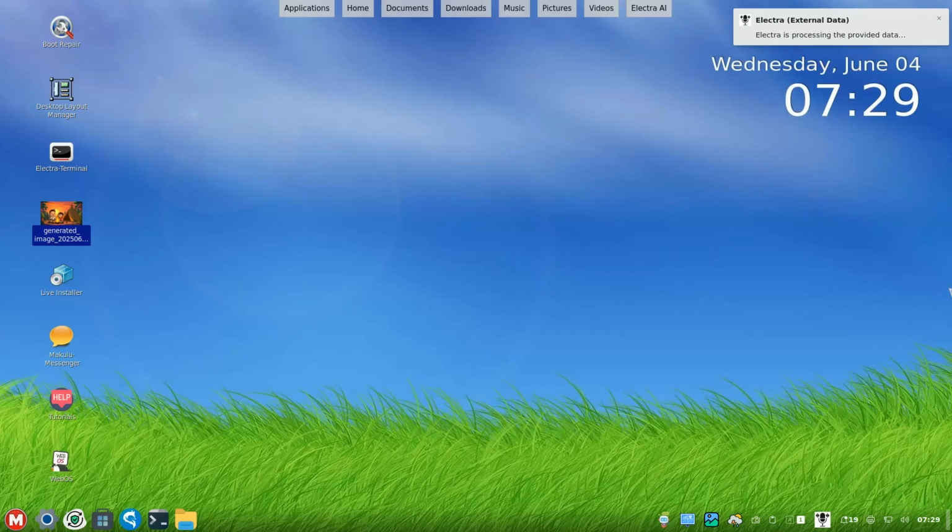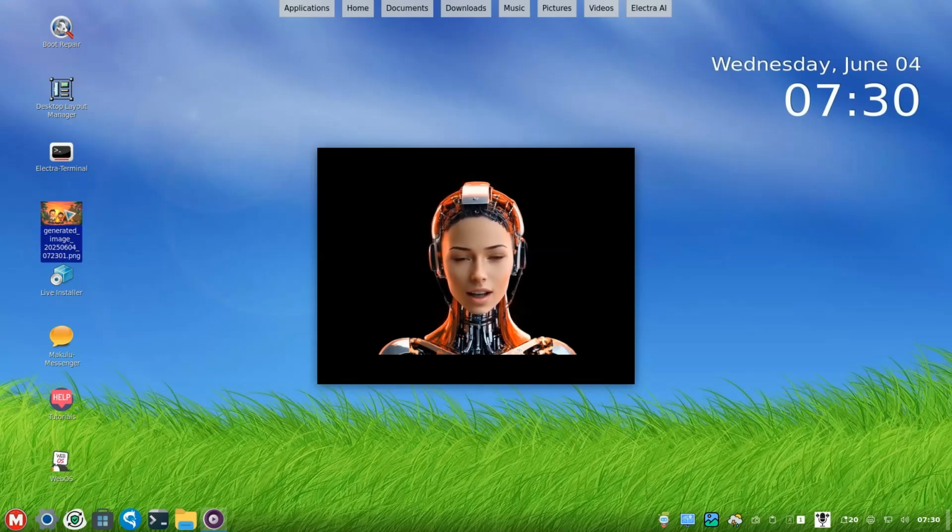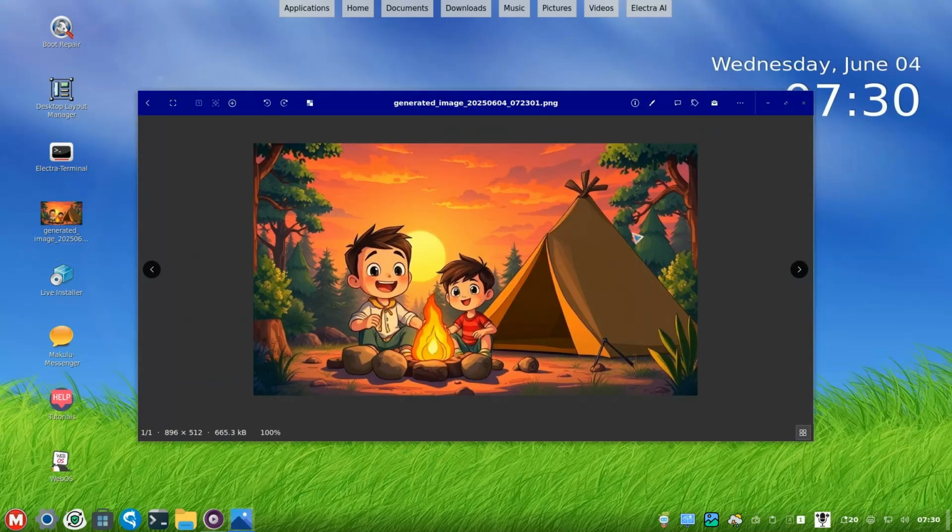Okay, look at that. Electra's processing the Document received. I have a summary of the image description for you. Summary: the image portrays two happy young boys camping. They're by a campfire with a tent nearby, under a warm sunset in a forest. Ready for those follow-up questions? What's on your mind?